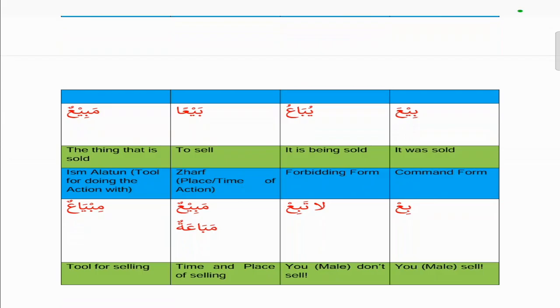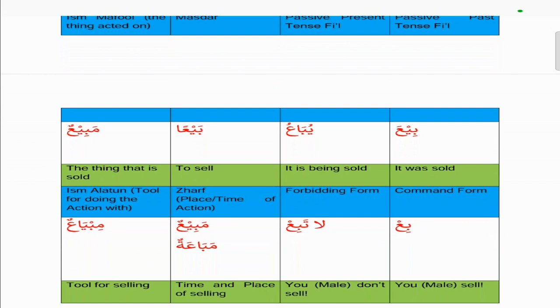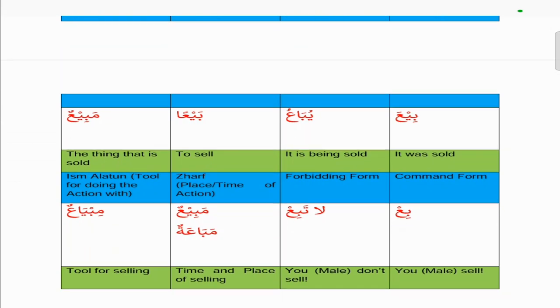Forbidding form la tabi, so again anta version will be tabi'u, make it lightest, sukoon at the end, 2 sukoons in a row, drop the ya, so it's tabi, and then add the lam at the start, la tabi, you may or don't sell. And the zarf, the place and time of selling, because it's the second root letter is ya, is mabi'un, and the normal is maba'atun, which applies to both, if the second root letter is wa or ya. And the ismi alatun is a tool for selling, so it's mibya'un, and this is because the second root letter is ya. If it was wa, it'd be mibwa'un, so mibya'un.